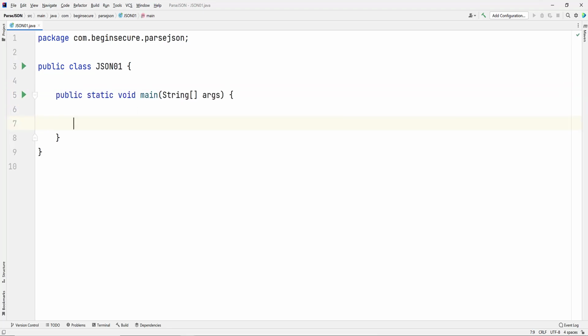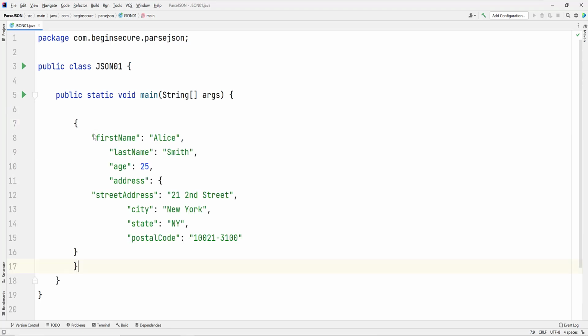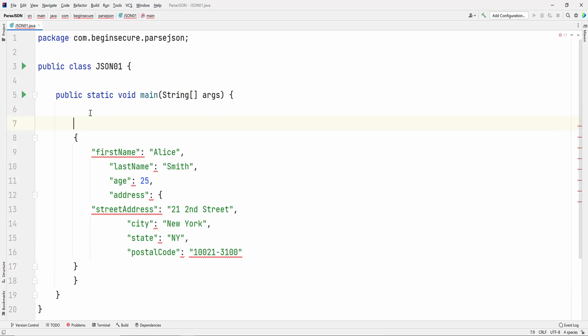In our example application, we'll be parsing the JSON document we saw earlier in the slides. I'll go ahead and paste it here for us to review. I'll need to comment this out so IntelliJ won't complain as we develop our solution.